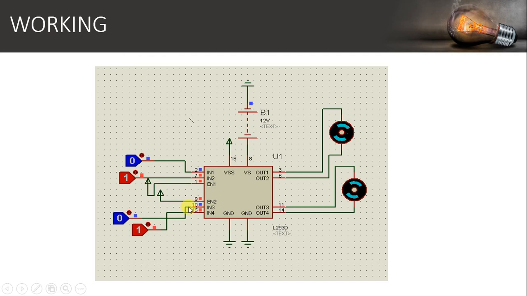Similarly, when I make pin 10 high, the current will flow through pin number 11 and the motor will rotate in clockwise direction. And if I make pin number 15 high, the current will go in this direction and the motor will rotate in anti-clockwise direction. In this manner I can rotate the motor in both directions, and that too two motors using this IC. So now I'll show you through the simulation how this works.